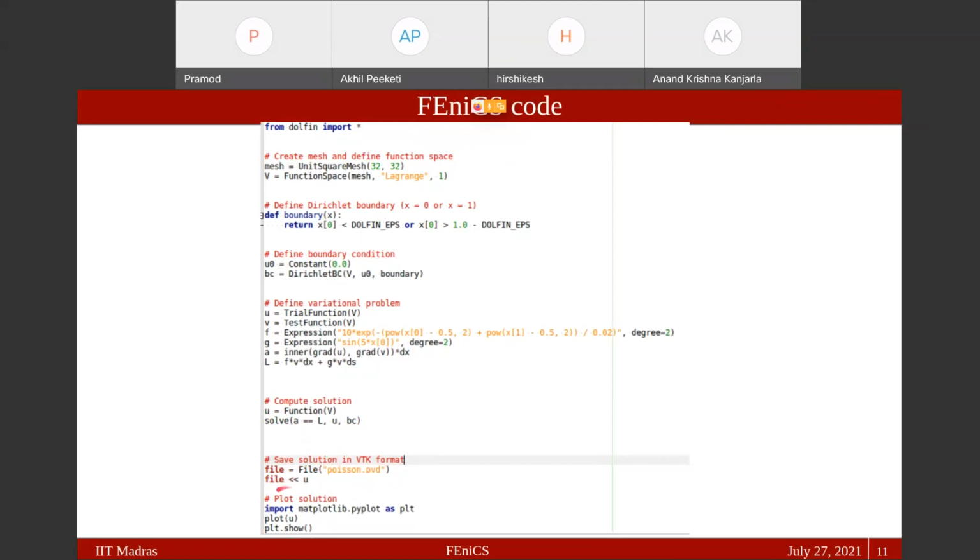Or alternatively, you can plot the solution as well. So you are importing matplotlib, the famous MATLAB-like Python plotting functionality. One such functionality, matplotlib.pyplot as plt, and then we are plotting u, and then we are showing it, right? So this is what the code looks like.